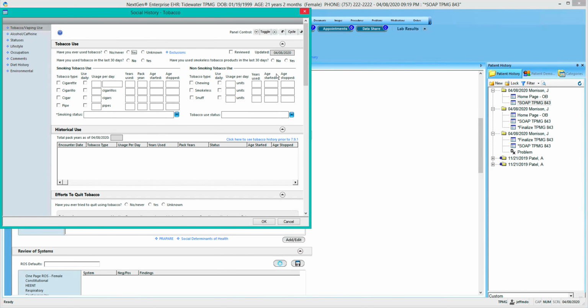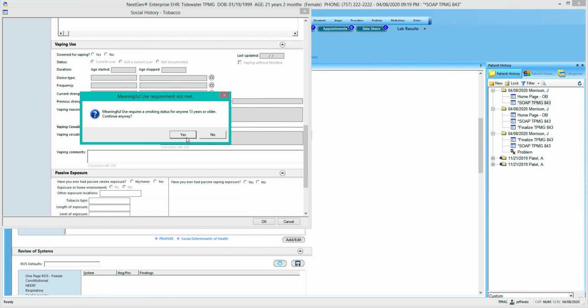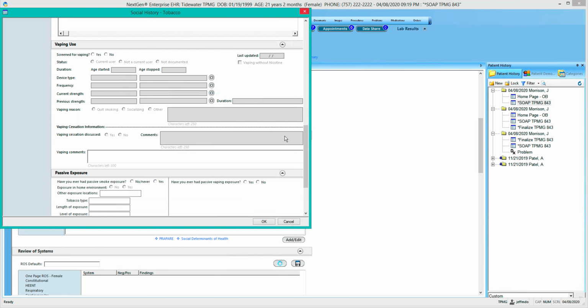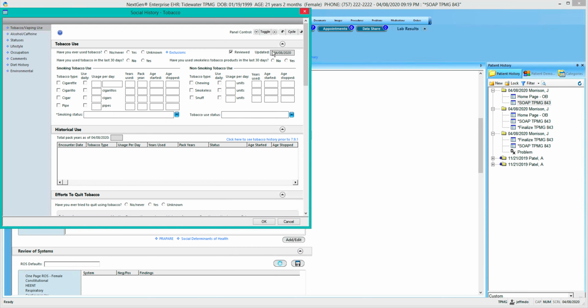It also turns out that for meaningful use, we do need to comment on the tobacco use. So come to tobacco use, click that it was reviewed, and then just click OK. This wasn't easy enough just to be reviewed because it hadn't been selected before. I'll just put no, never. Okay. And then on to the HPI.